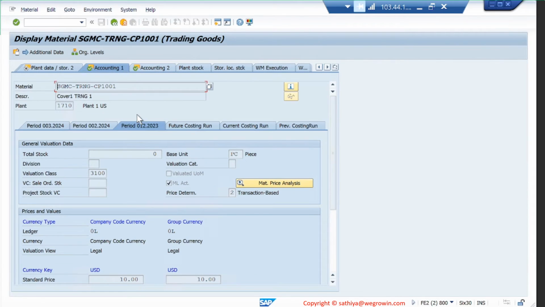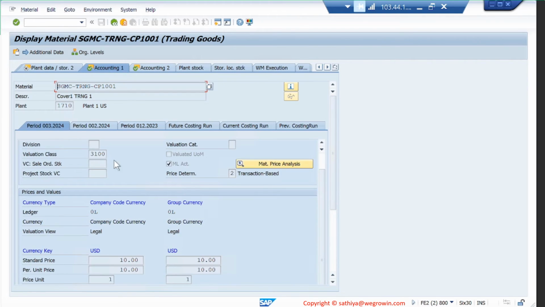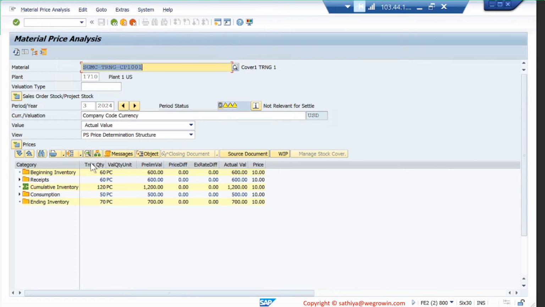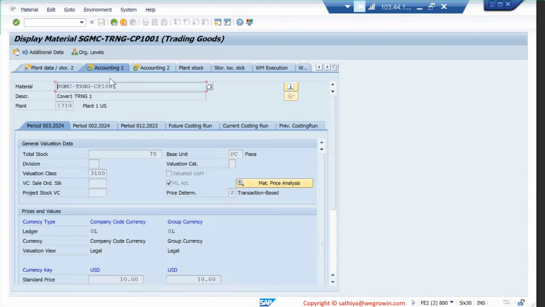In period 2 it was 60, and period 12 was 0, because at that time I had not started. In period 3, see here, the total stock as of now, when I am recording this, is 70, and period 2 was 60. Now using this tab, the material price analysis, I can do one thing. See here what the beginning inventory was, how much the receipt for the period was, that is 3 2024, because I am running this in March. Now beginning inventory, receipt, closing, what the value is, if there is any price difference, all these details you can see.